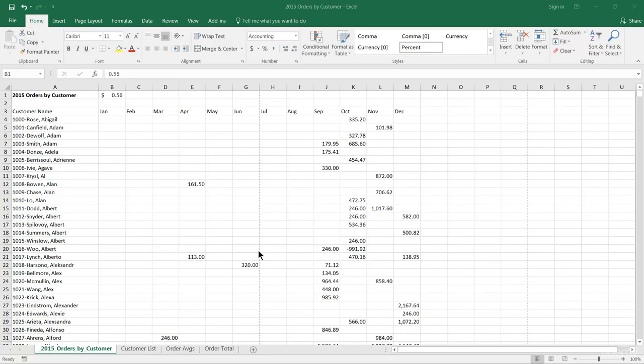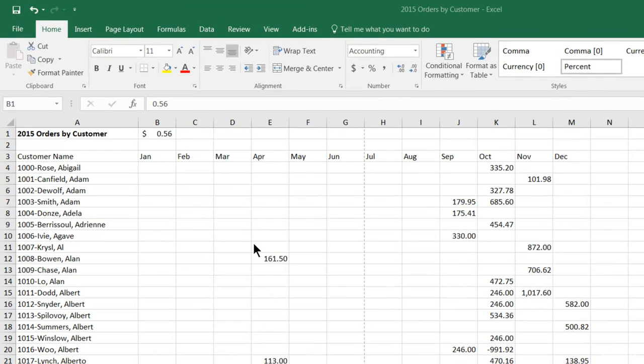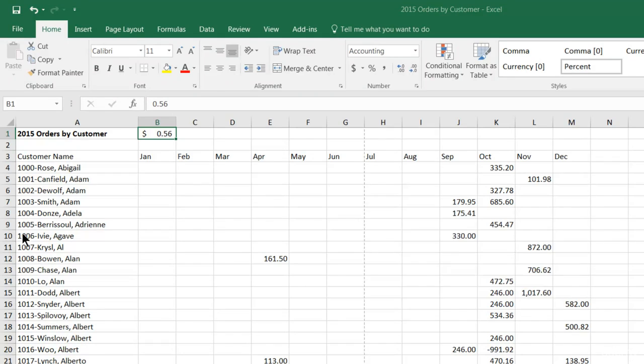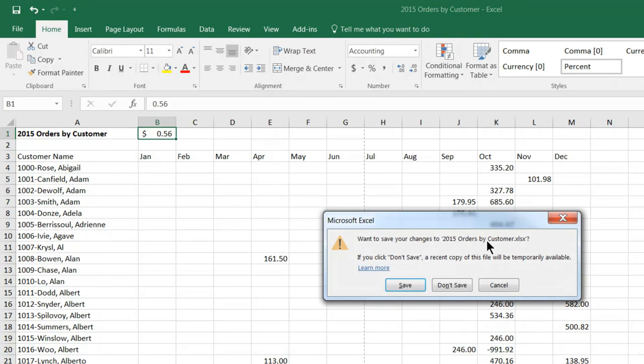Now we're going to go through File Save, but also I want to go through File Close just to illustrate that we need to save a copy of this file, and if we don't, it goes right back to what it used to be. So I'm going to click on File and then Close on the File menu, and it asks if we want to save our changes. Go ahead and click on Don't Save.